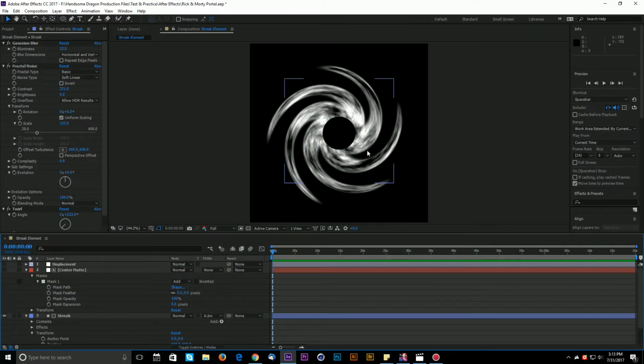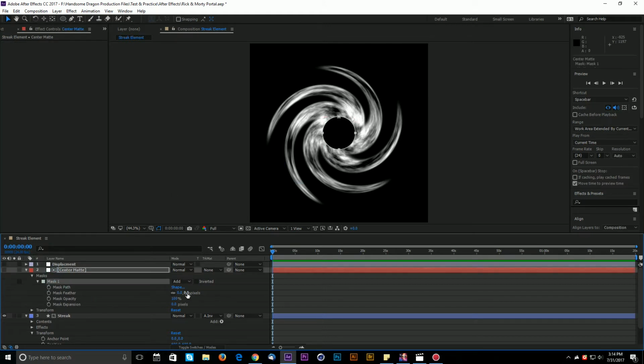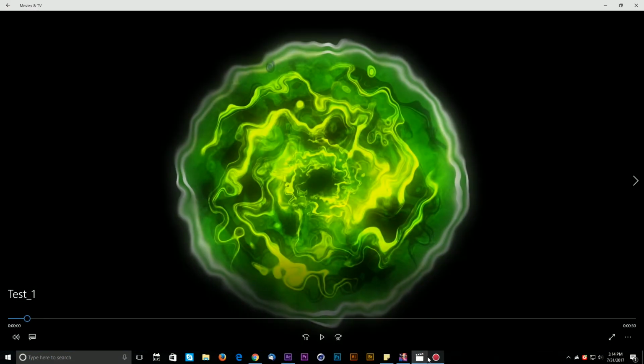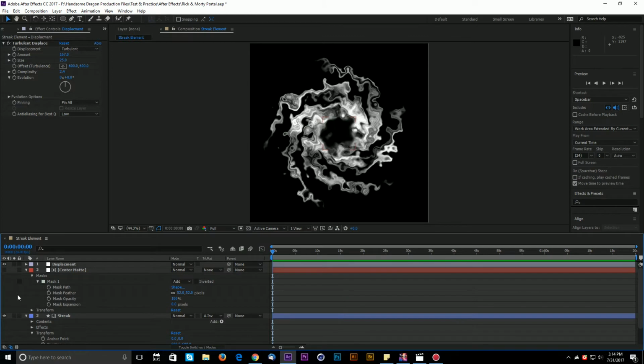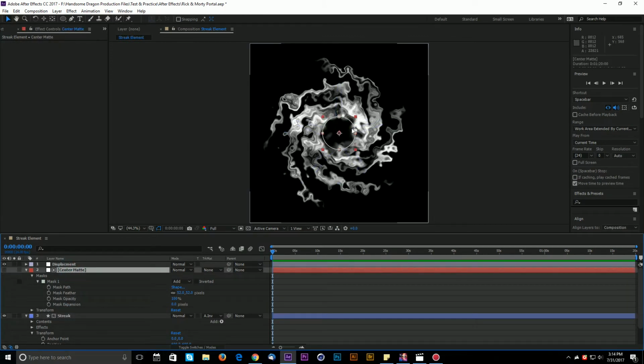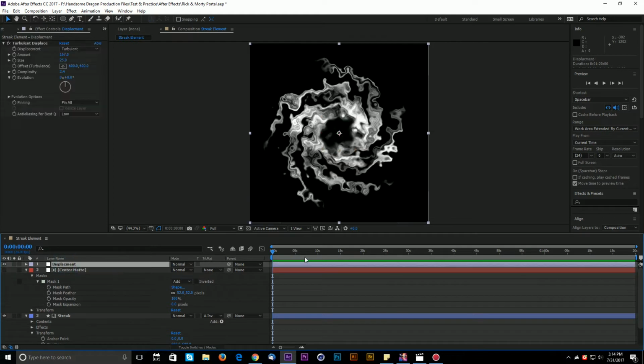Now we see that it's a little harsh on the edges. So with our mask selected, you want to go to mask feather, and you want to feather it. And that's the look that we want. You want to go back to displacement, and now it's looking exactly like this. We got our effect, okay? So we softened edges in the Gaussian blur. We made our center mat. We have our displacement. The last thing I want to do is animate our displacement, okay?